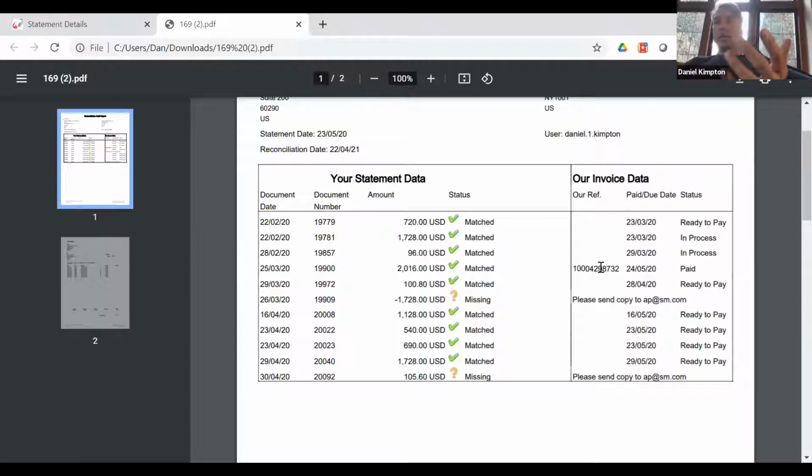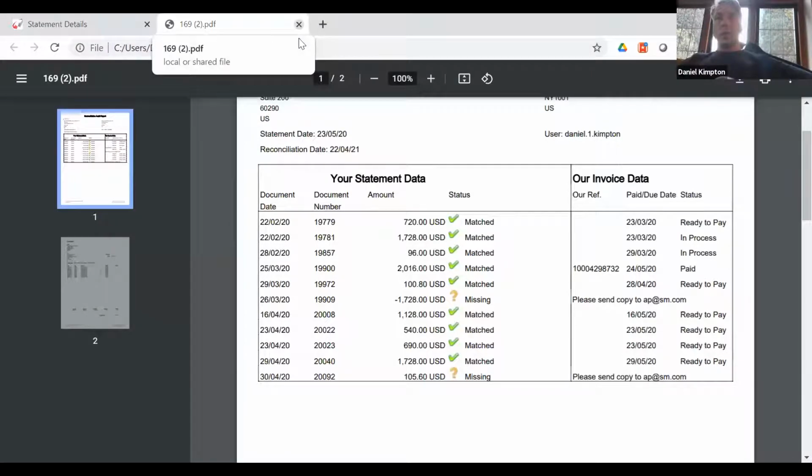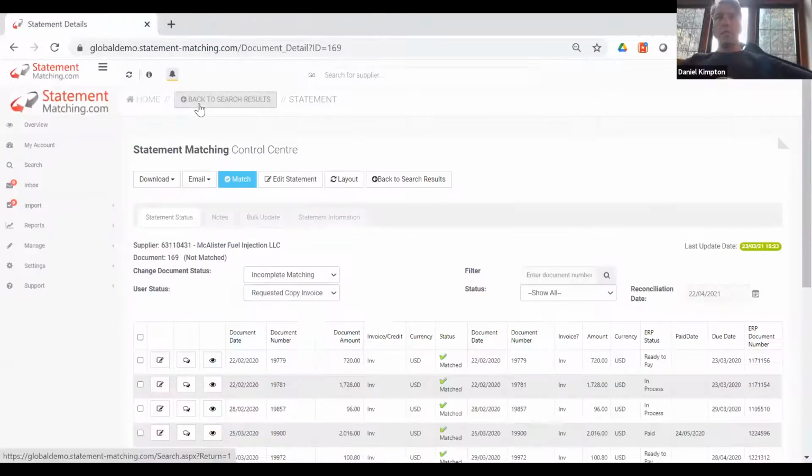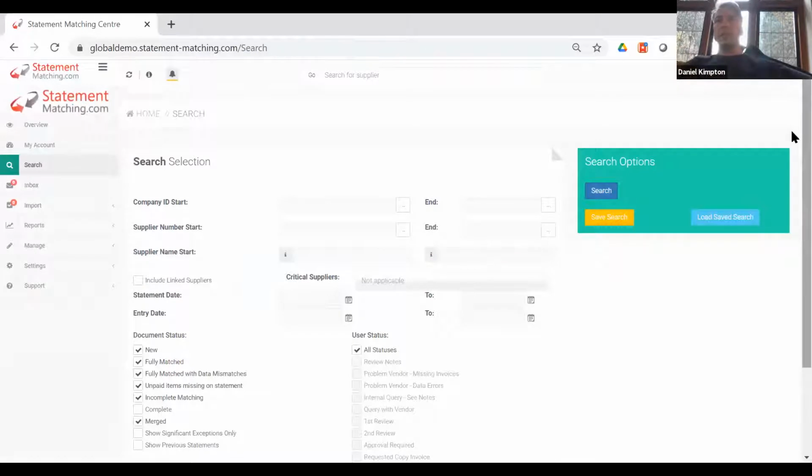They're going to get this, and it basically just tells them everything that they would normally be sending you a query about. So yeah, that's what the report looks like in PDF. And what I wanted to show you was the search function, because this is typically how a shared service center would work the statements.